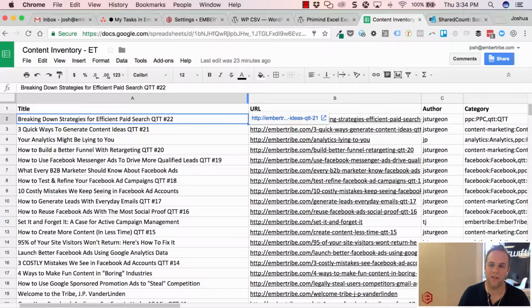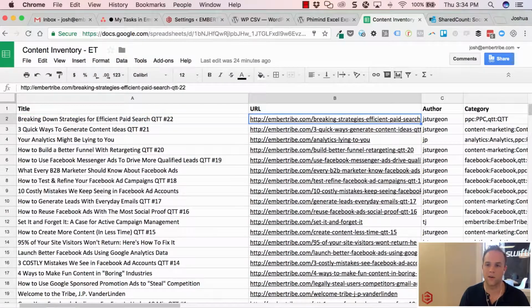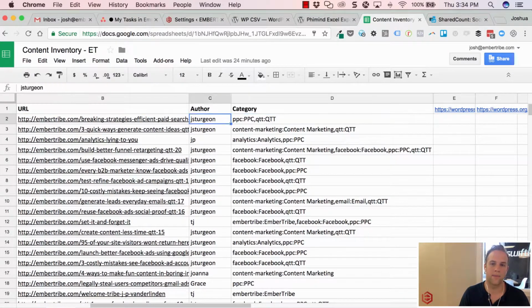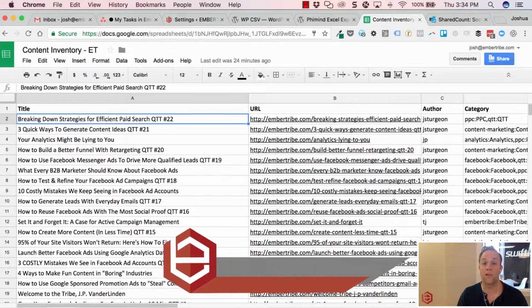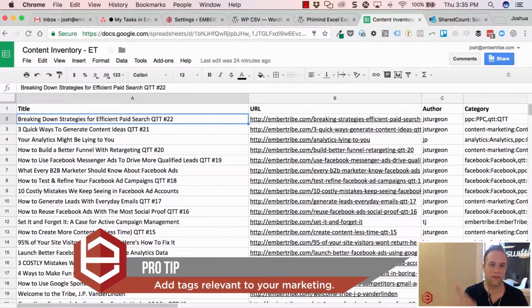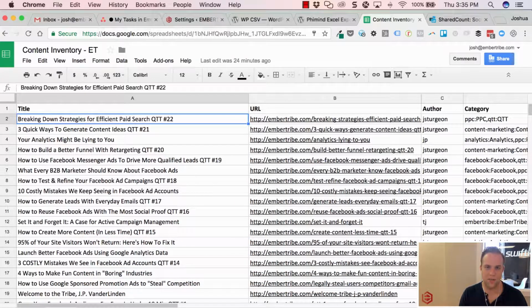Okay, so after you've done that, you have a nice quick look here at a spreadsheet with your title, your URL, the author, and category. Now at this time you can go and add other things in here. Like for instance, if you wanted to put personas, like this blog post is perfect for this type of persona that you've created. Or maybe you have a certain funnel stage in mind, like this is top of funnel or this is bottom of funnel.